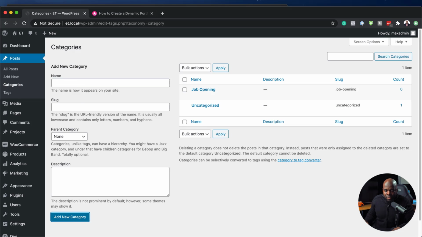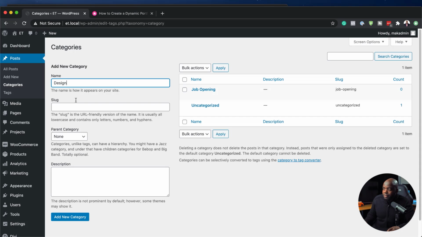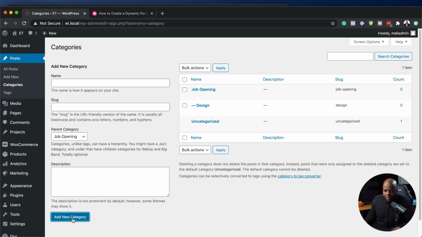All right, so now we need to add a few more. We're going to add design, development and marketing. So I'm just going to come over here, add my design category, and this needs to be a child of job opening. Okay, this is very important. Now I'm going to click on add to category. All right, to make sure that you have this as the child, you will see this line over here. So you want to go ahead and add development and marketing.